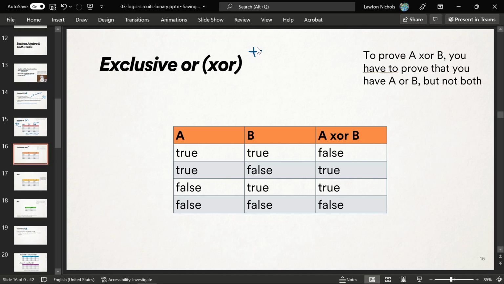The symbol for that is like a plus with an O around it. I will also say XOR for short. I just took the X out. People like to say it that way. Exclusive or, XOR. If you want to prove that A XOR B is true, then you have to show that either A is true or B is true, but not both.